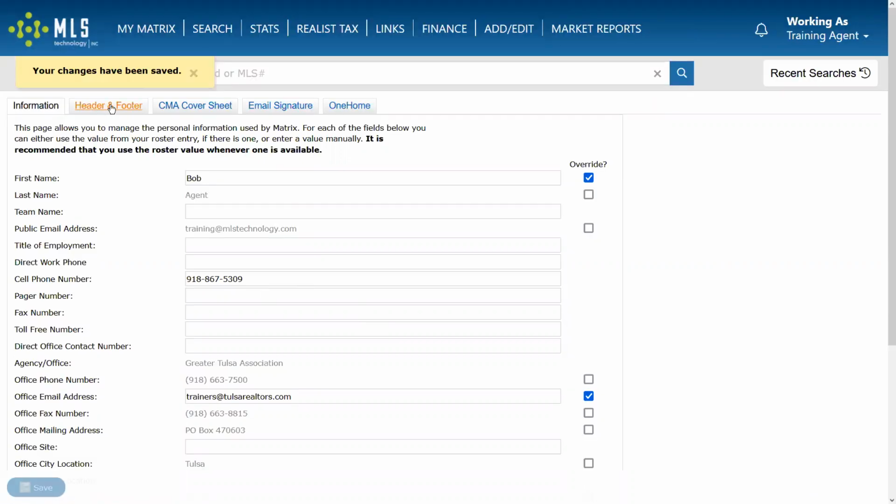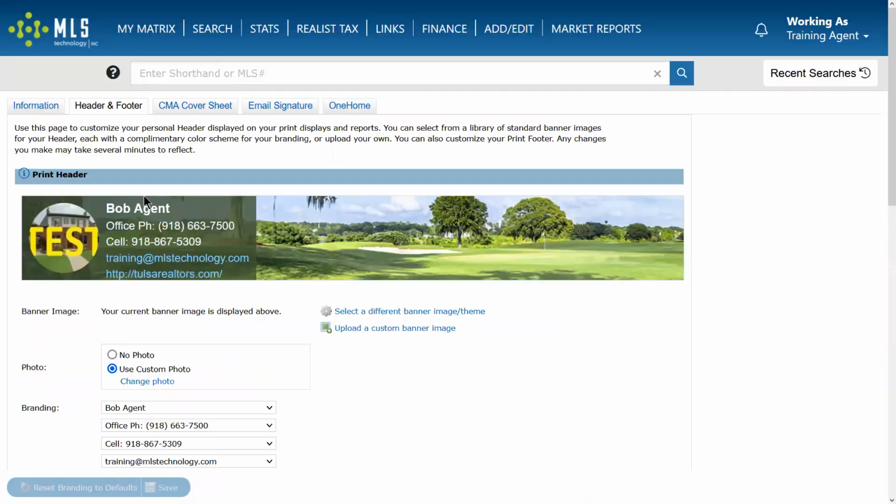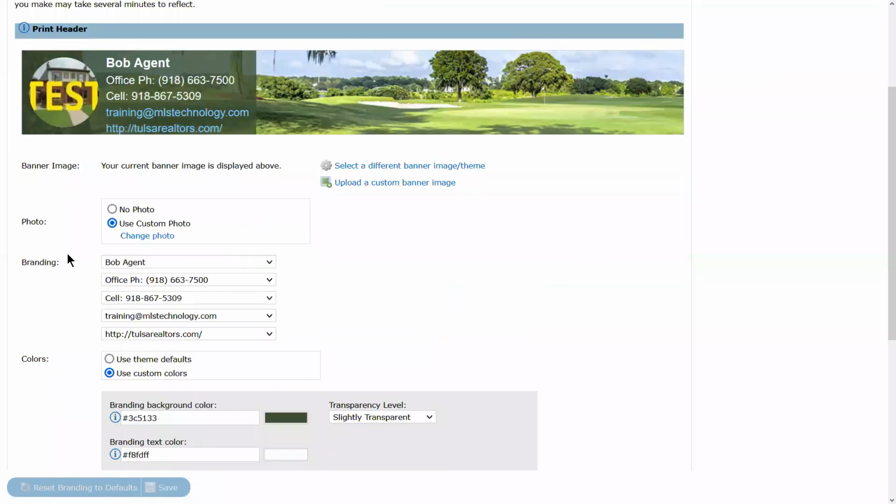And then let's head over to this header and footer tab next. Now the header and footer is only going to appear on prints that you guys make. We're going to be talking briefly about some prints a little bit later in class today, so we're going to actually get to see this in action. But I did want to let you guys know that when you're setting this up, those pieces of information that we just set up on the information tab are actually going to be the branding that's going to appear up on the actual print header.